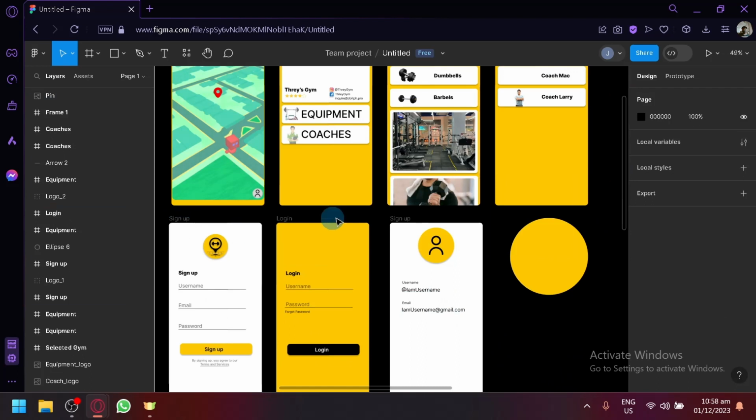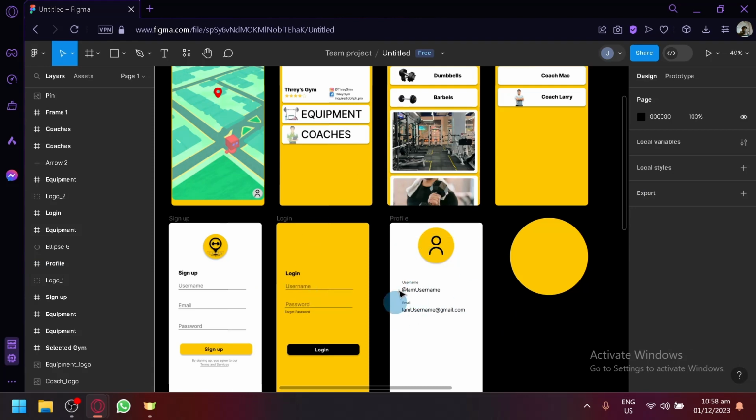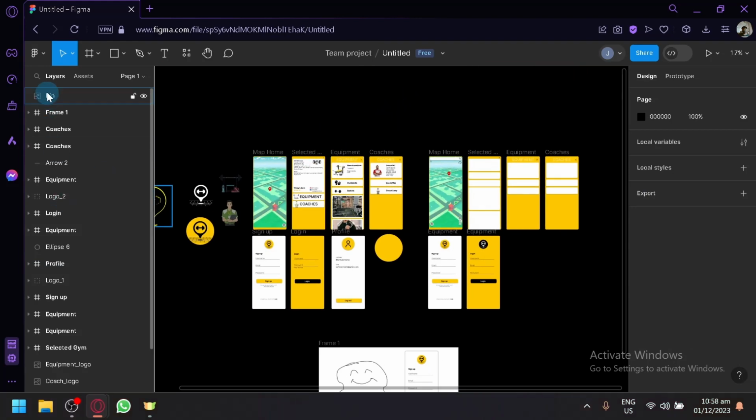Naming or labeling them with the proper name will be very helpful as well. You can name this as profile, something like that, and that will be very helpful for knowing what that specific frame is for. That's a very useful thing to do as well.